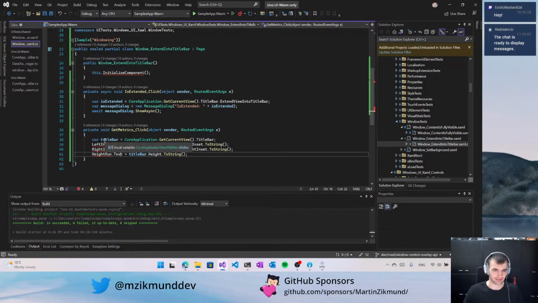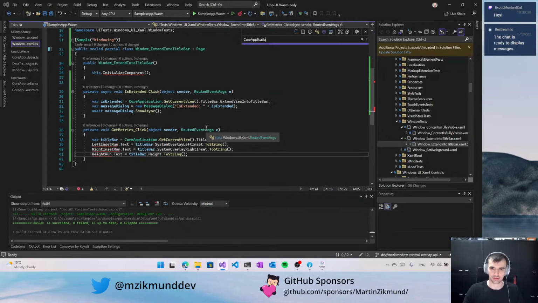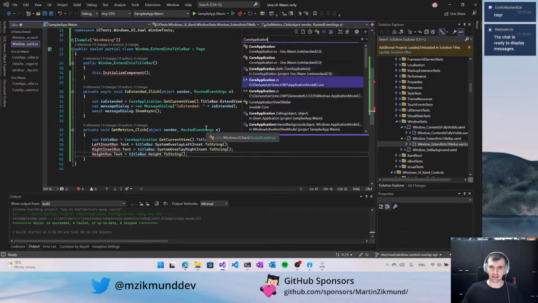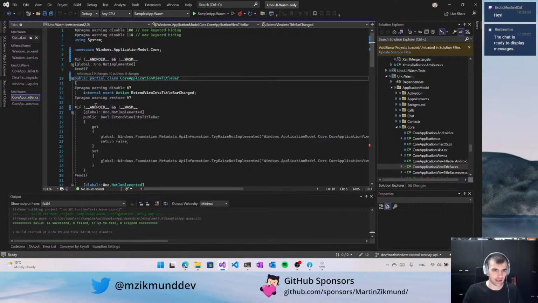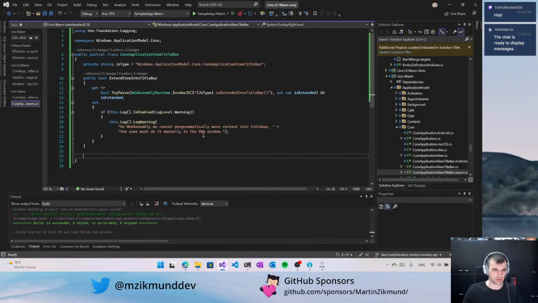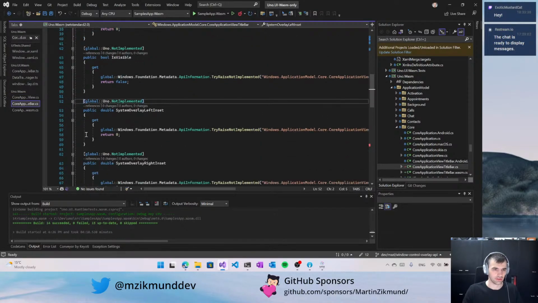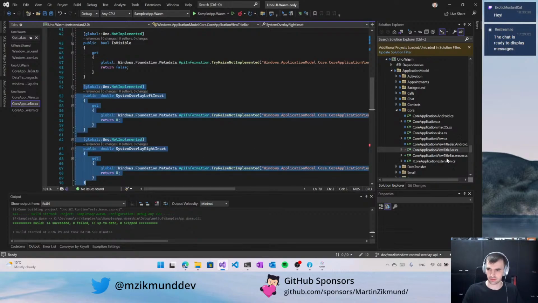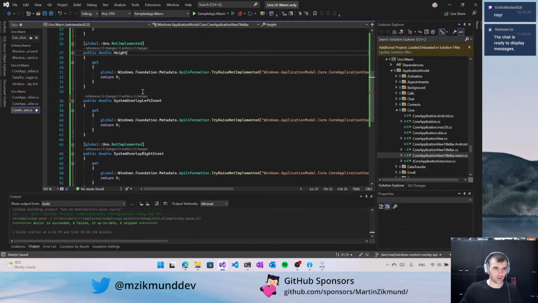Let's see. Title bar. So now let's go to the actual implementation. Core application, view title bar, WebAssembly. Assembly, and here we have those properties. So first, height, system overlay inset, and system overlay inset, right. Good. So let's go through those one by one.